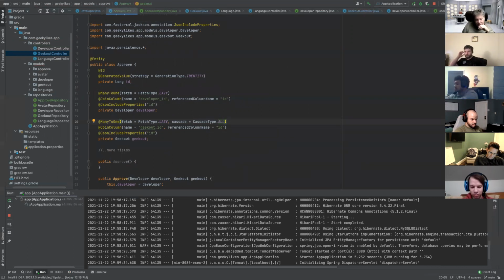So in normal situations, you tend to want that. We're working with the geek out, and when we create that new approval and that approval is saved, we want to make sure that the current geek out we're working with is updated to reflect that new change without us having to create a new request to the database. Does that make sense? So that's what this does for us. This cascade system helps with that.